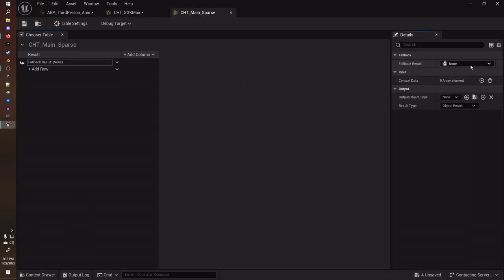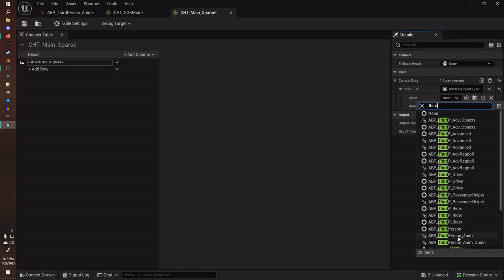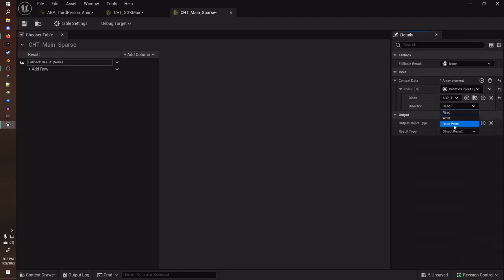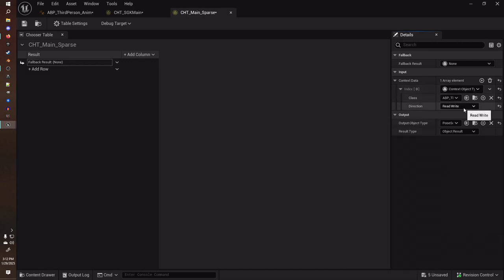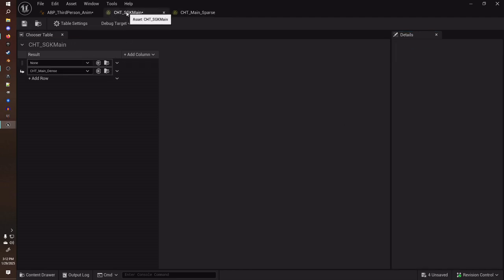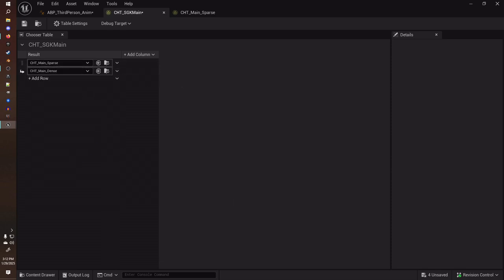Oh, because we need to set this up too. Let's see. It's going to have the same settings. We're going to set the object type class to third person animation, read and write, and pose search database is the output. All right. Now it should probably show up here as the option. Yep. All right, so we get our dense and our sparse.